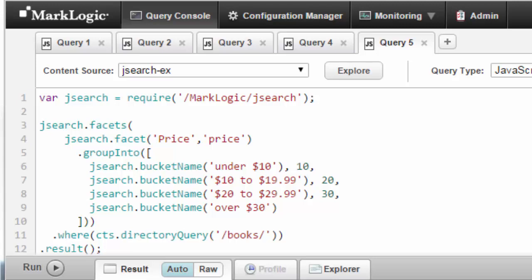The first bucket will be anything up to that value. Subsequent buckets will range from the previous value to this bucket's value. Notice that the last bucket does not have a value. This is because there is no upper limit on it. So with this example, we will have 4 buckets created.